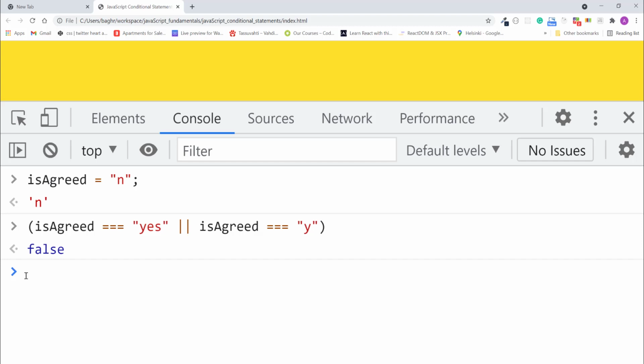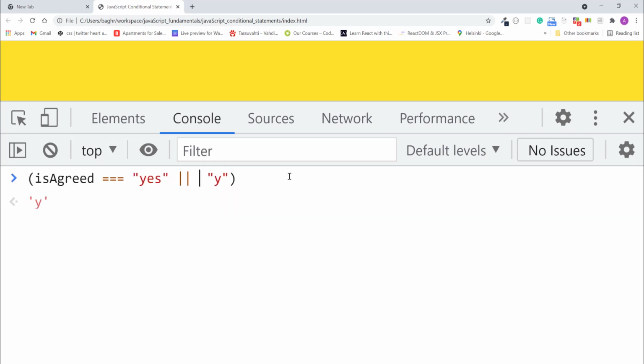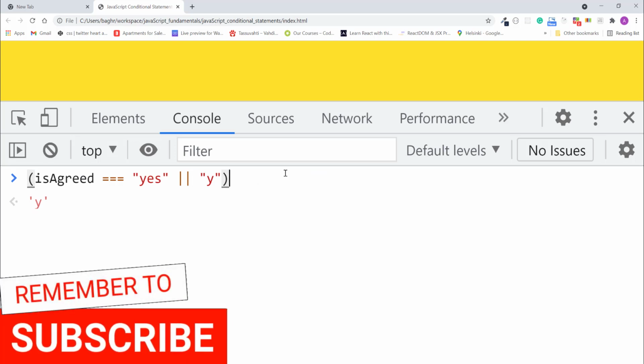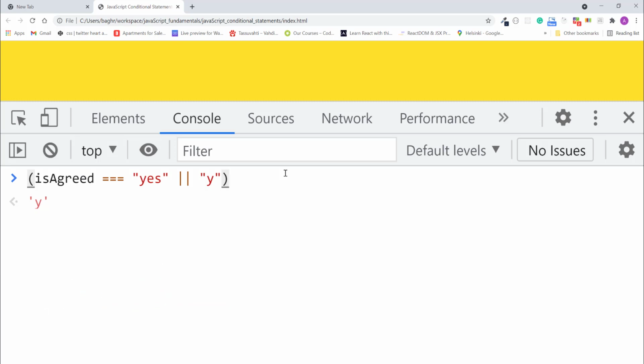Keep in mind that we need to create complete conditions on either side of the OR operator. For example, we can't do something like this. Even though it feels like this should be correct because it really reads like if isAgreed is equal to yes or Y. But Y itself isn't really a condition. So remember, you need to have full conditions on either side.